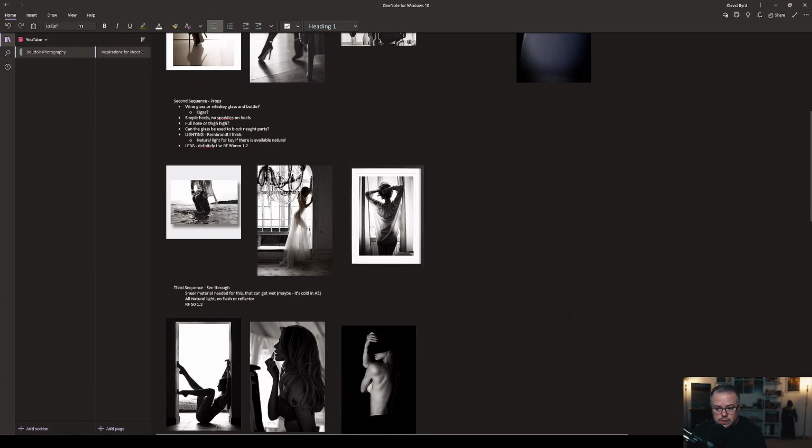Moving into the third sequence. Third sequence I called see-through. Sheer material is needed for this, that they can get wet, and then I put in parentheses maybe, because it's cold in Arizona right now. It's in the winter months, and I know other parts of the United States are freezing with sub-zero temperatures, but in Arizona 40, 50 degrees is quite cold for us. So anyway, the sheer material, if you can get wet, that's great, because the location we're going to does have a pool. It can be heated, but for this shoot, it will not be.